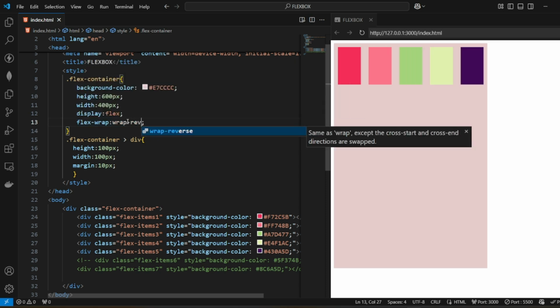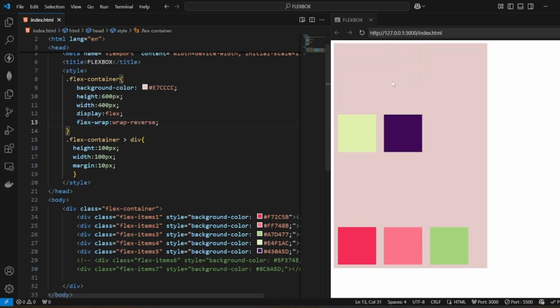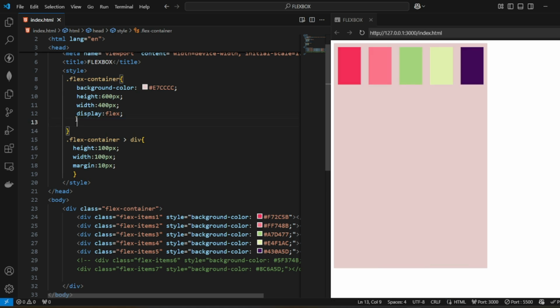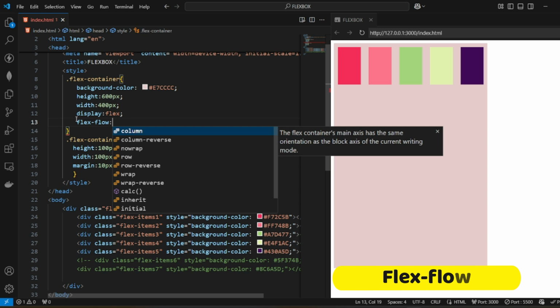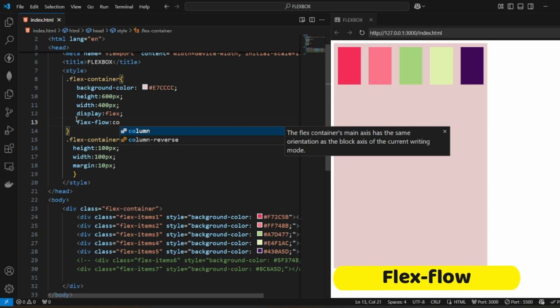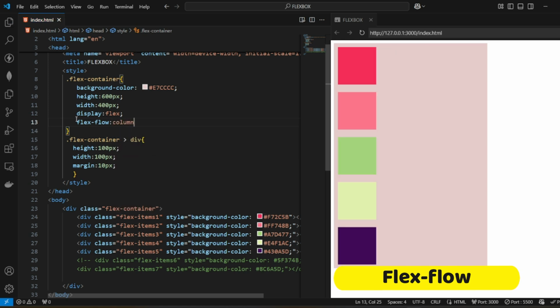The next one is wrap reverse, which is the reverse of wrap. These three properties come under flex wrap. We also have a shorthand property which combines the flex direction and flex wrap, which is flex flow. It takes two values. The first one is the direction and the second one is the flex wrap property.